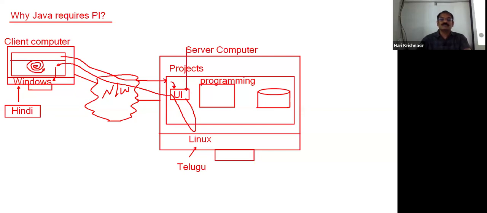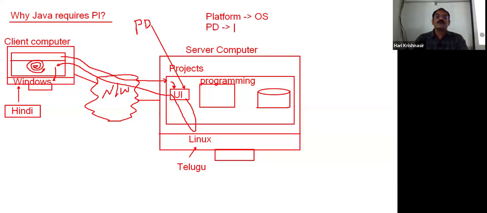Then this computer is called platform dependent. If a program cannot execute in another computer, then we call it what? Platform dependent. So 3 words are there. Number 1, platform. What is the platform? Platform means operating system where the program is executed. Platform means operating system. Platform dependent means what? A program cannot execute in another operating system. It is dependent on the operating system.